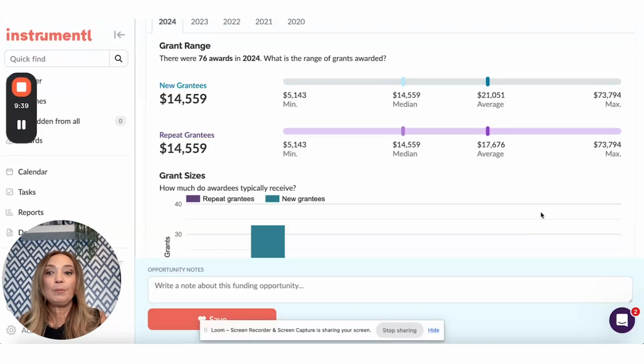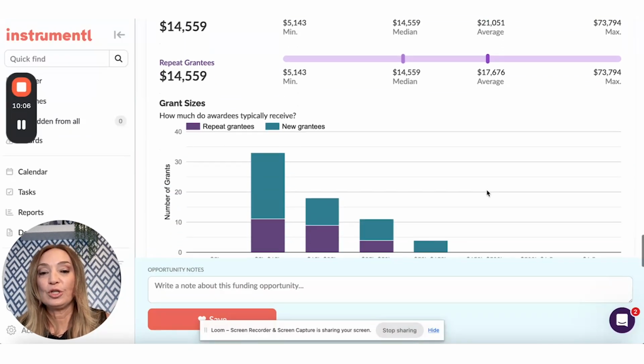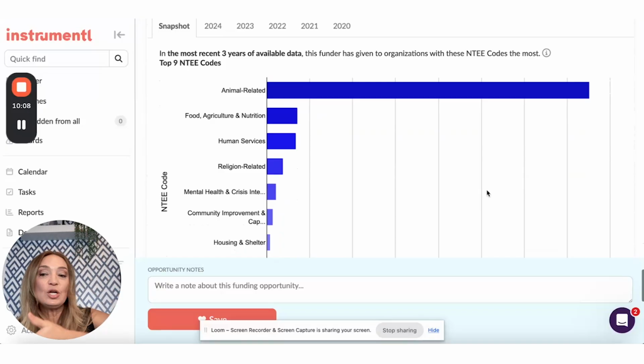As you scroll down here, you can also see what the grant range is. How much would you be competitive to ask for? If you ask for $500,000, do you think that's going to be a good fit? Probably not at all, right? So right here, they're going to tell you the grant range. And they say there were 76 awards in 2024. New grantees averaged $14,559. Repeat grantees also averaged the exact same. So you want to make sure that you aren't asking for more than that in your first year to get your foot in the door. And as the criteria said up to $10,000, I would probably stay around there.